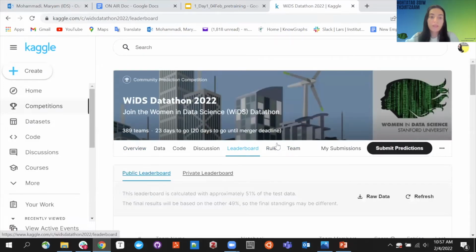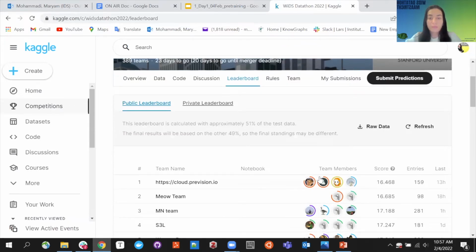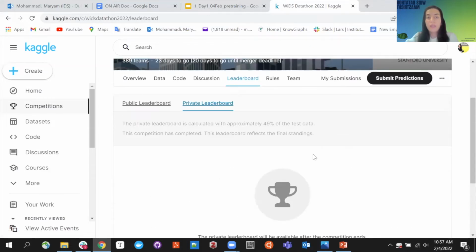And in leaderboard, as you see, there are two parts: public leaderboard, also private leaderboard. In public leaderboard, you see the scoring according to just 51% of the test data, and later when the competition ends, you can find final leaders based on the other 49% of the test data.